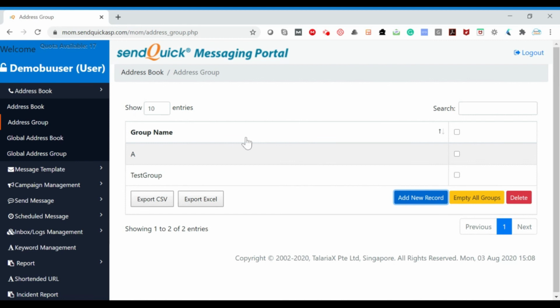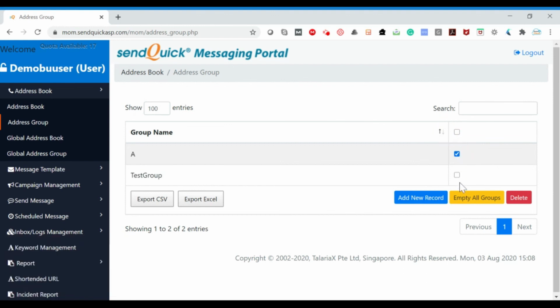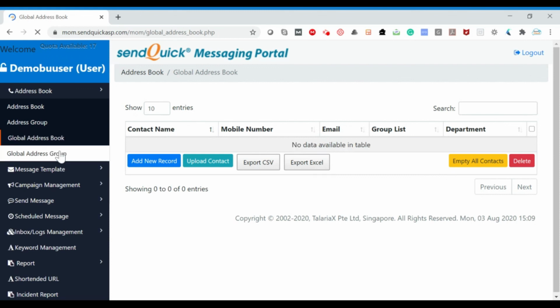And similarly, I can show more entries on a single page. I may do a simple search on the search bar. I may hit on the arrow button to sort in ascending or descending orders, and I may hit on the checkbox to delete any of the records that I would like to delete. Of course, if all the groups here are irrelevant, I can just click on the empty all groups. And similarly, I can export via CSV or Excel. So this goes very well, the same for the global section, address book and address group.